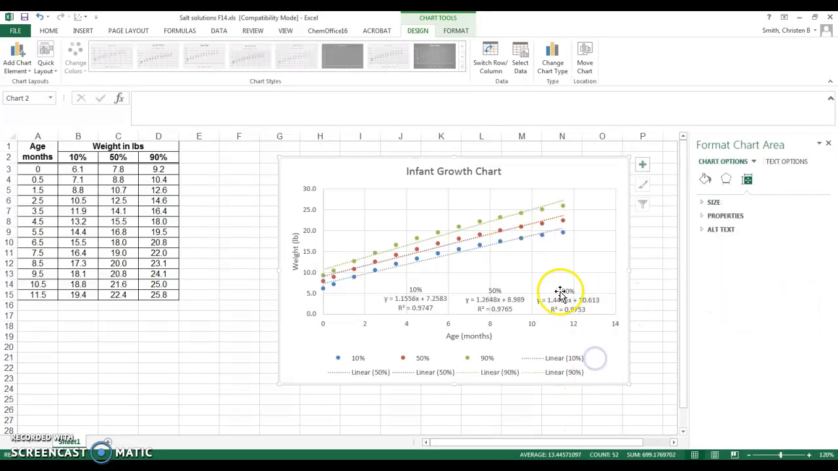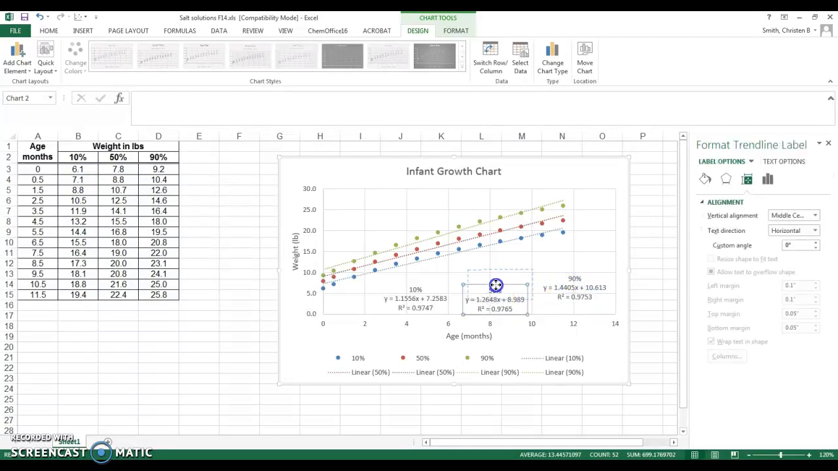So when you make your graph for the Salt Solution Lab, you're going to have 5 lines on a single plot. You're going to want to have those 5 lines and also 5 equations for the lines of best fit. Be careful to keep track of which equation matches up with which line of best fit. I hope this video helps you prepare your graph for the Salt Solutions Lab.